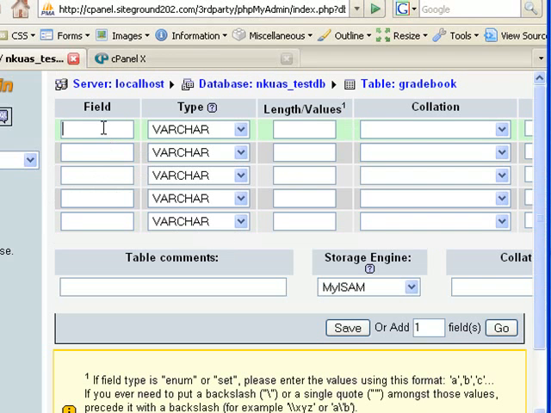So go ahead and type in those different types of fields again. So we have student, we have test 1. You can see I've actually already entered all these while testing it.